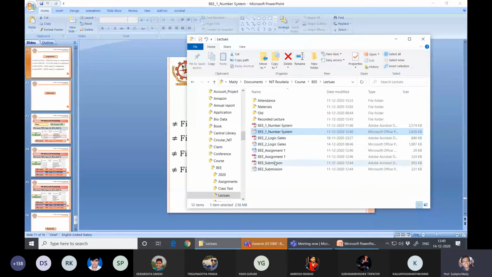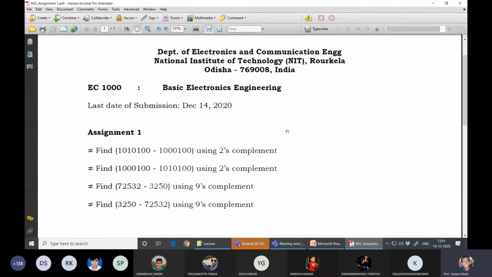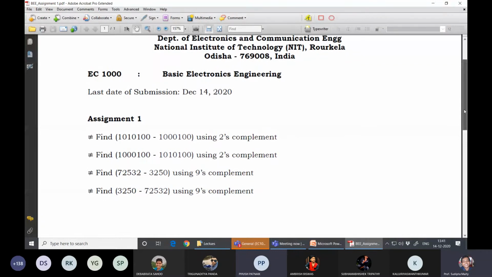This assignment is already a given assignment. Is my screen visible or not? Yes, sir. Can you see this PDF? These are the examples that we did just now. A similar kind of problem we solved.